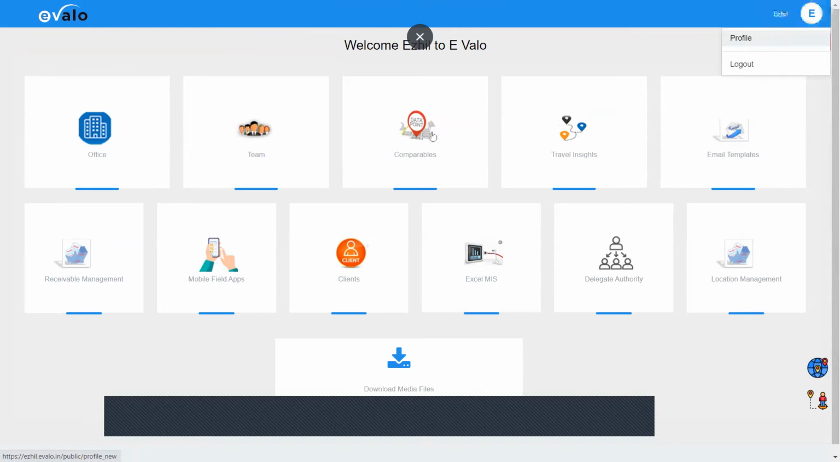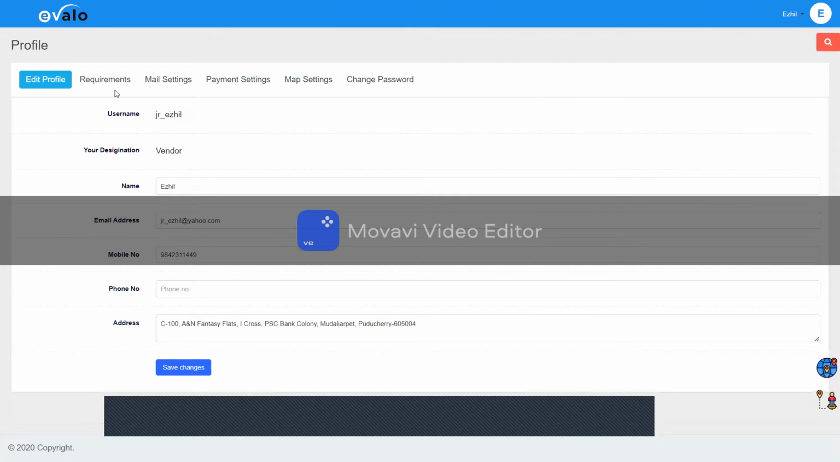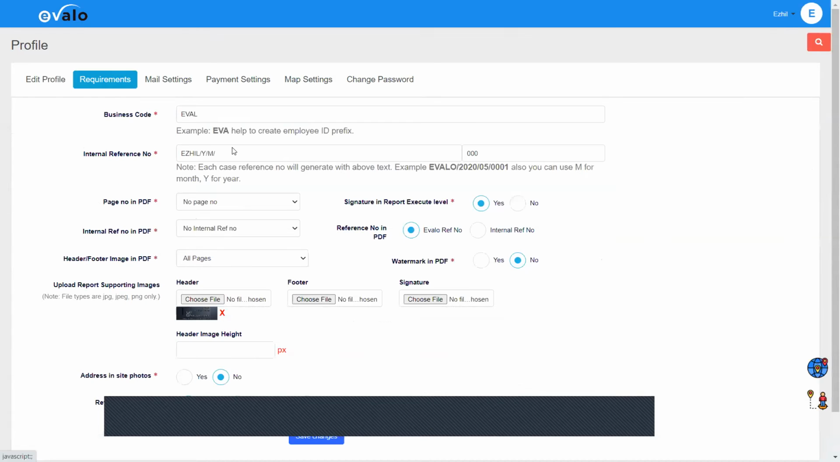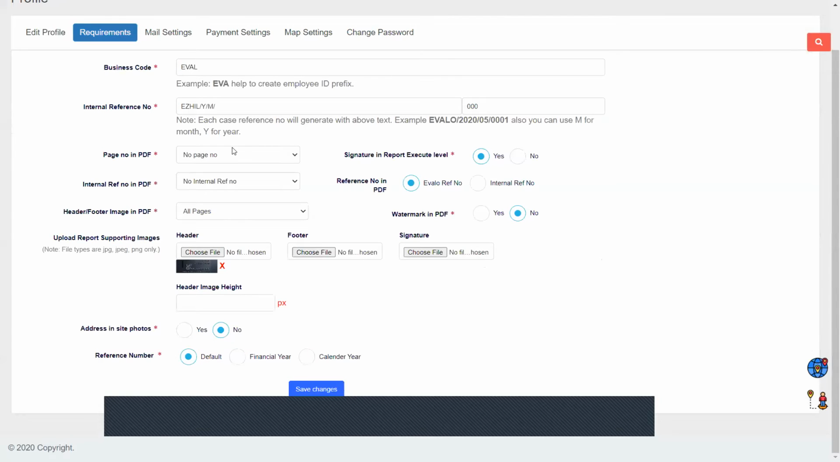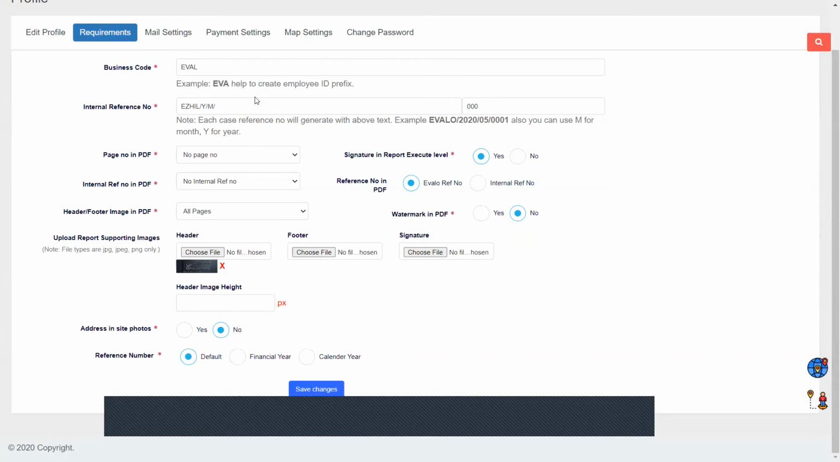So first and foremost thing I'm going to explain is the profile setup. For this profile setup, we will be guiding you from the backend for adding all of this. So requirements is nothing but the PDF report, how the PDF output should be, and what data it should contain, just like a header, footer, reference number, signature copies. All of this you can define here, and your internal reference number.